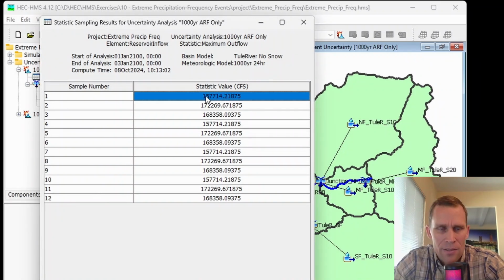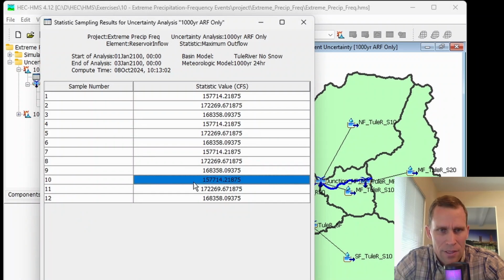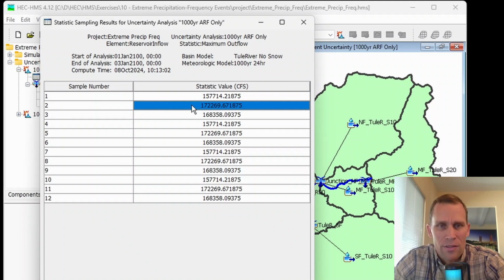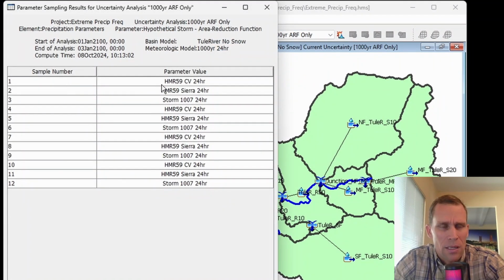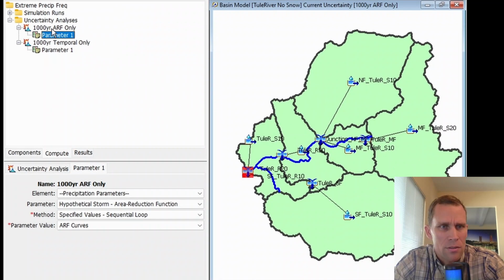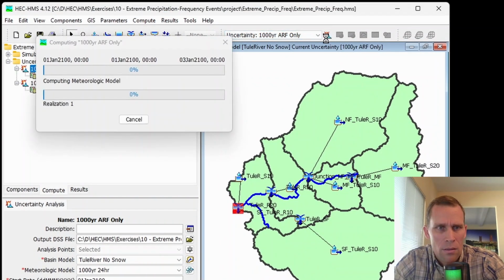Now it does repeat because 1 and 4 and 7 and 10 should all be the same, and it looks like they are. So I don't know if it's necessary to run 12. We can try that. But anyway, we basically range between 157,000 and 172,000 based on the variability of the three different area reduction functions. We can also look up the actual parameters themselves. So yeah, just repeating: 1, 2, and 3. Let me just run that with 3 and see if that works. So I'm going to change that 12 to a 3 and then save and then run.